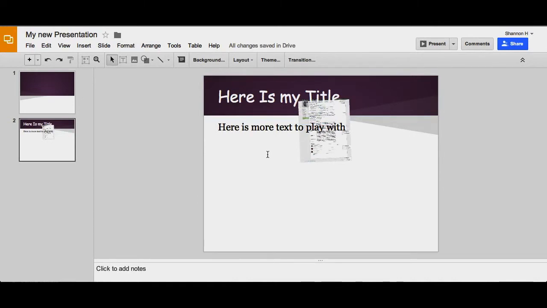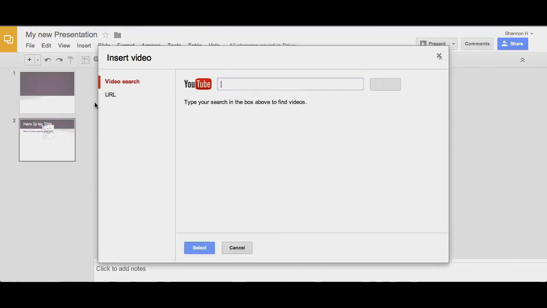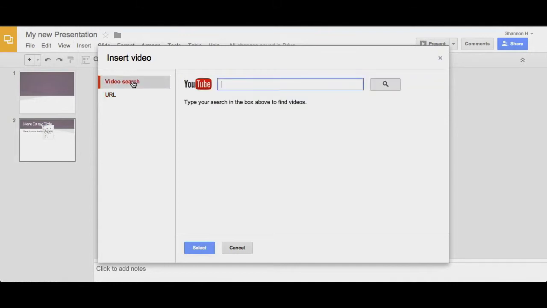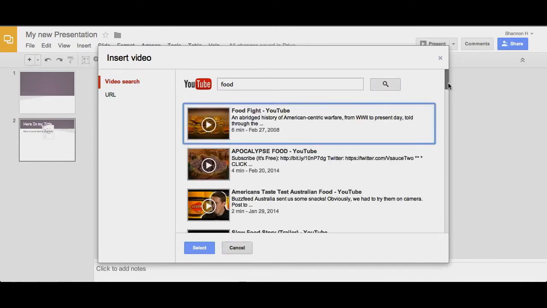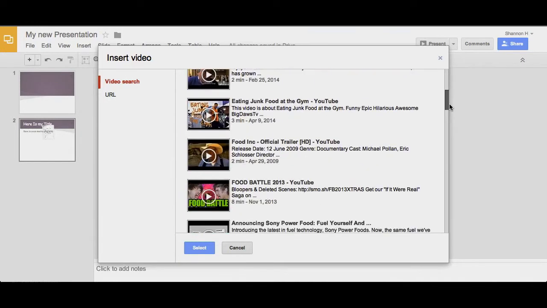If I'd like to insert a video on my slide, I go to Insert, Video, and I have two options. I can search YouTube using the Google search box, or I can add the URL of a YouTube video. I'm going to do a search for food, and then I'll see different options that I can insert into my slideshow.